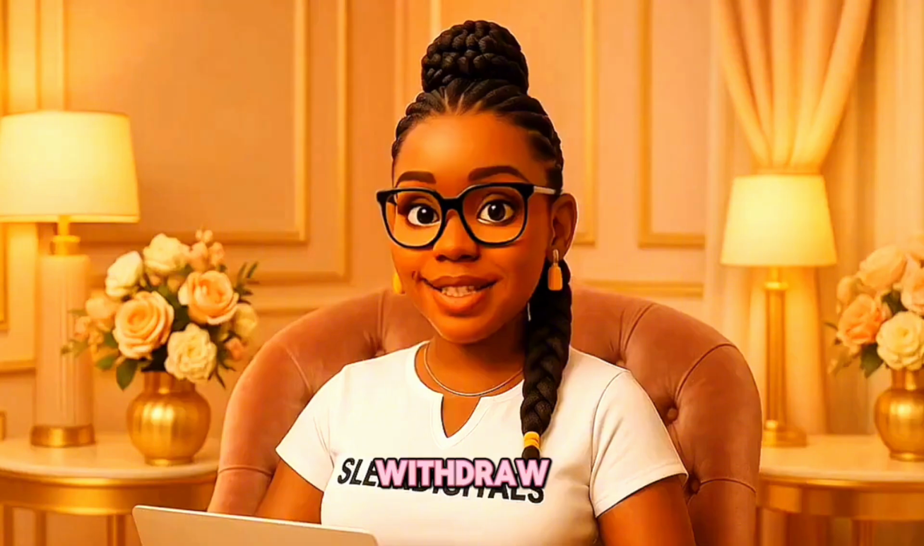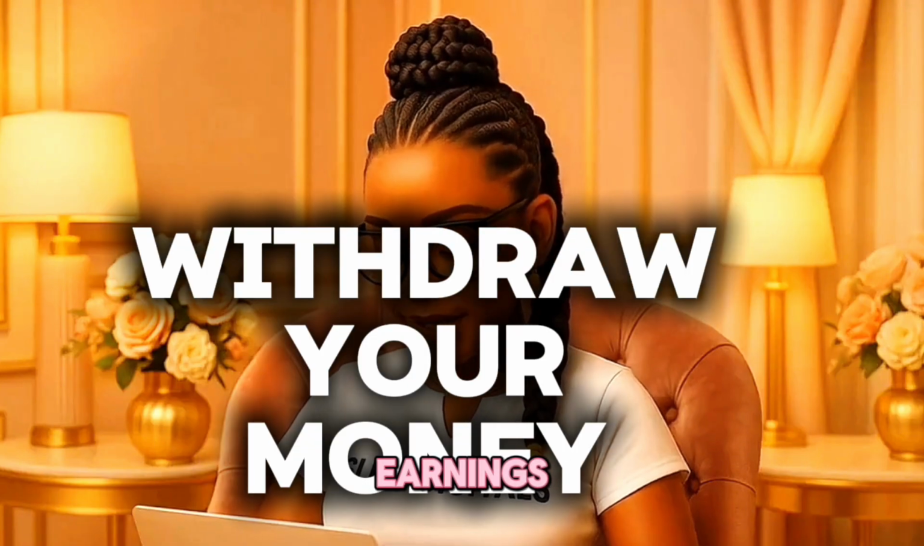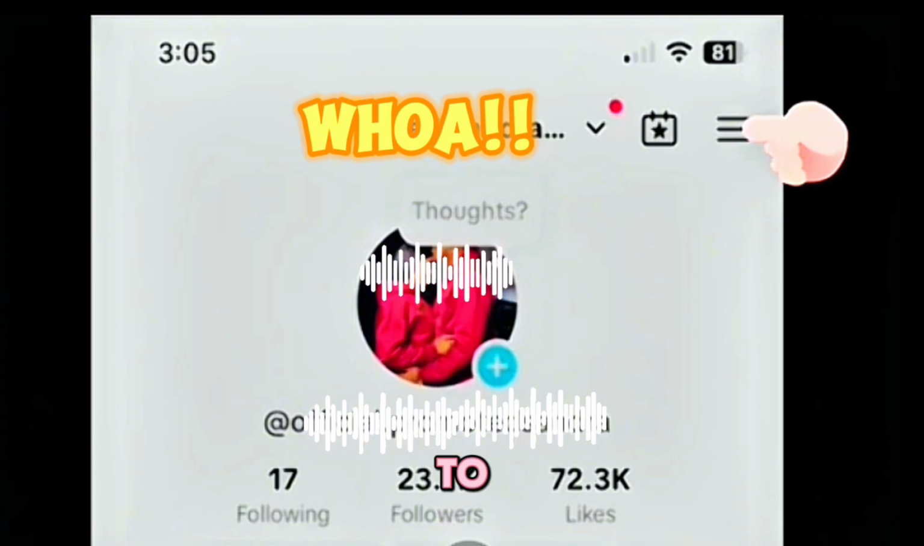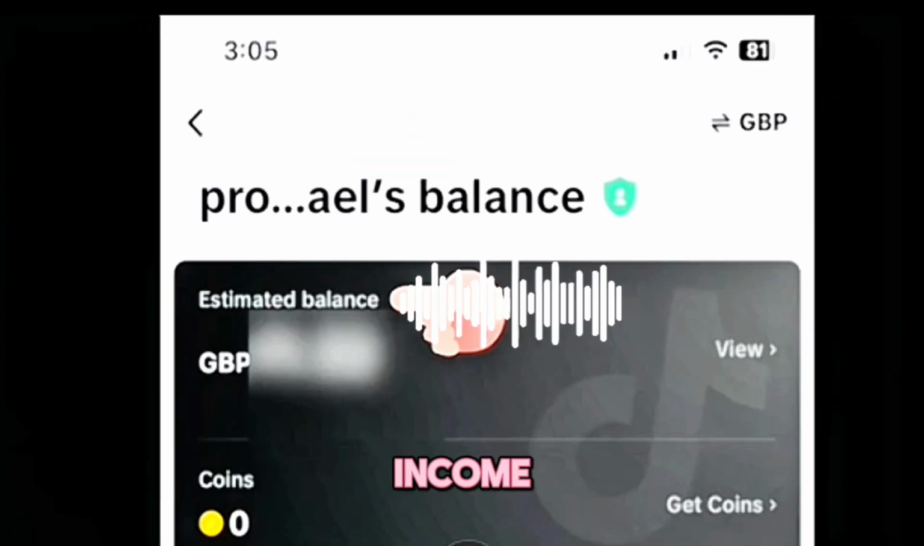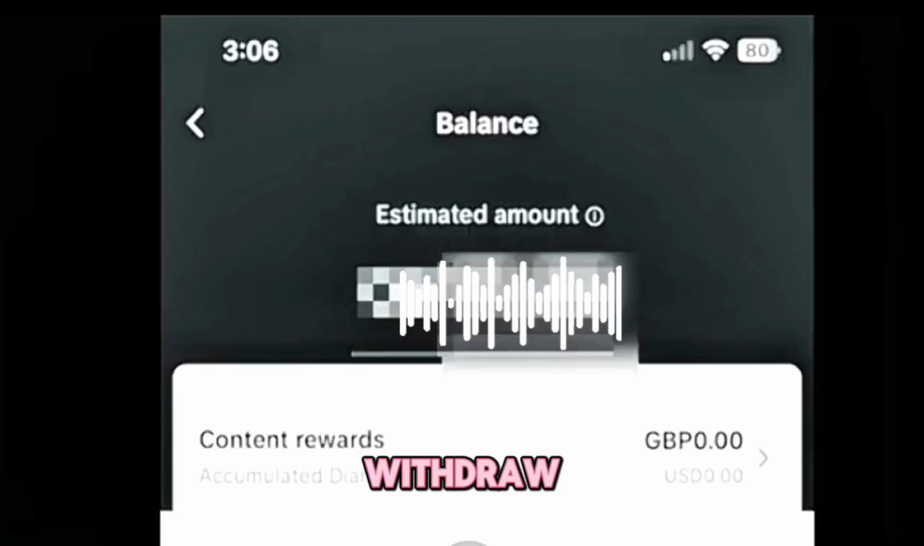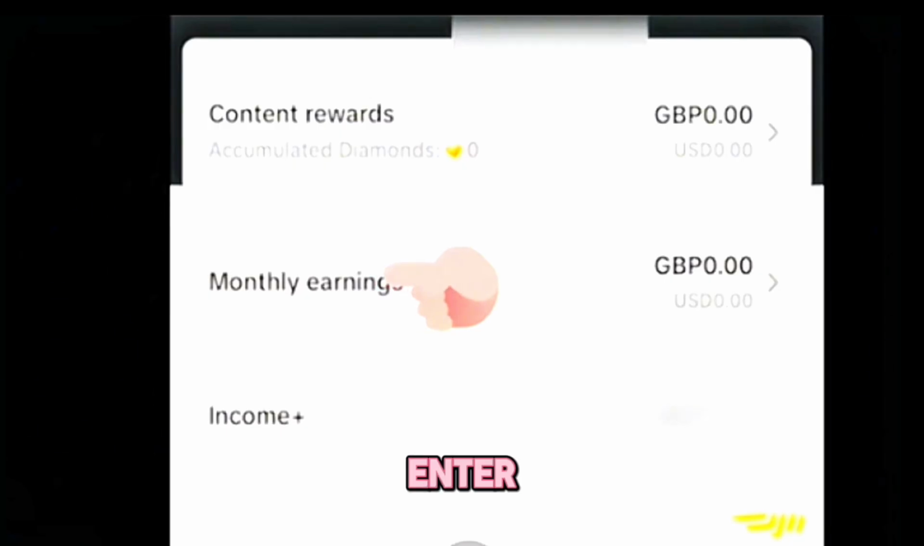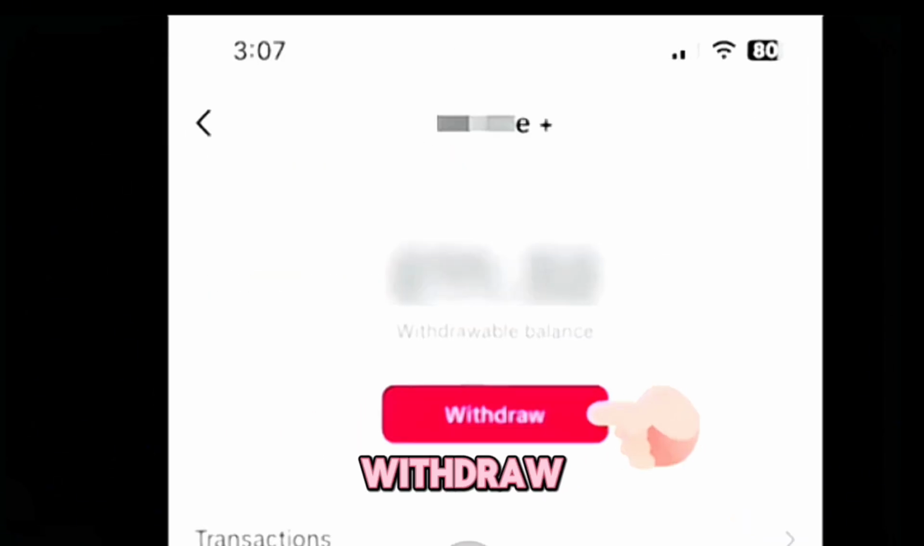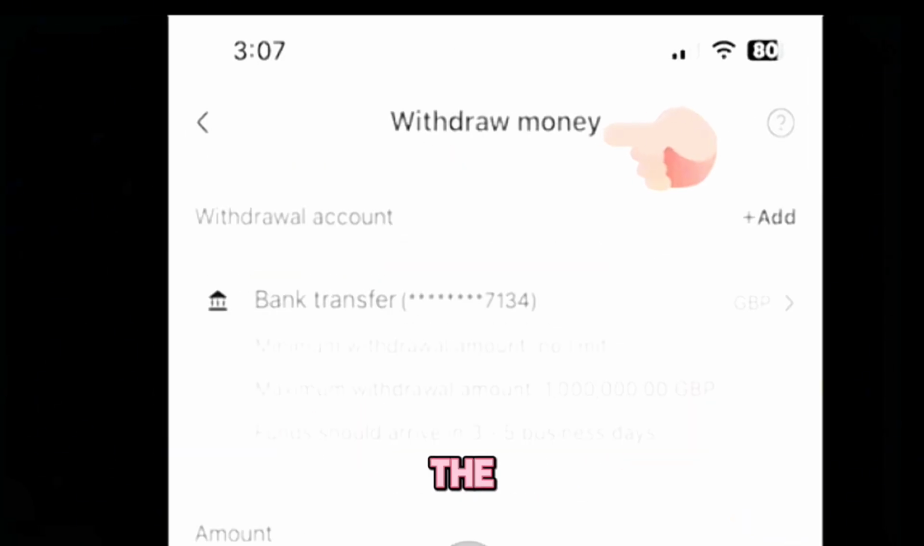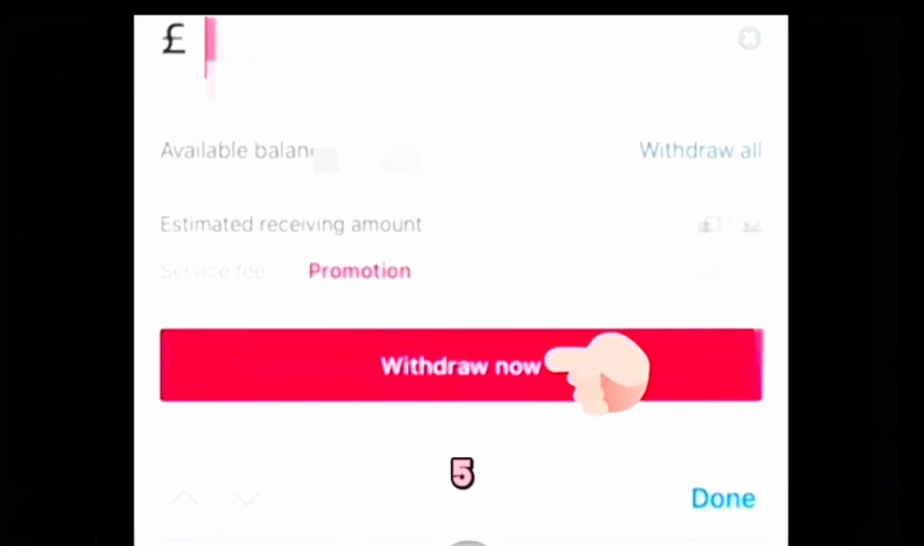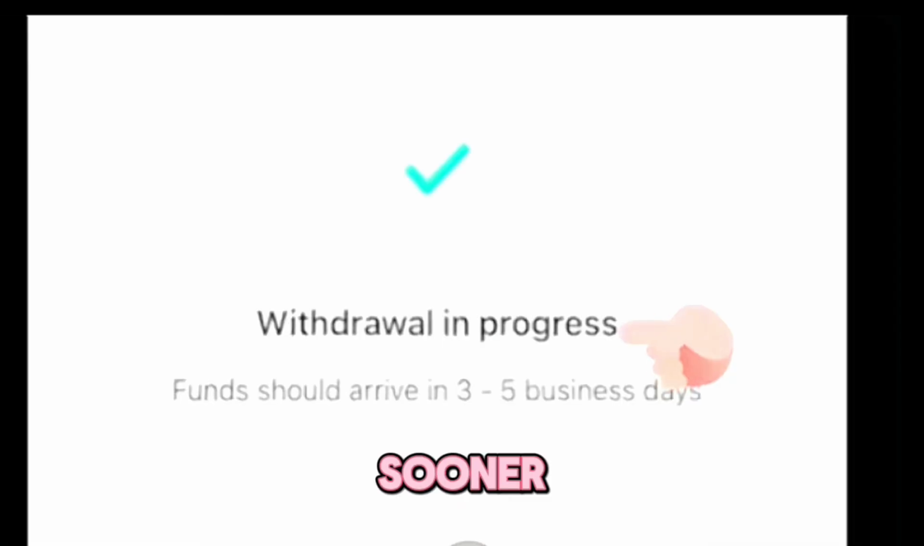Step 4. Withdraw your earnings. In TikTok Studio, go to Balance, View Earnings, Income. Tap Withdraw. Choose your linked account. Enter the amount or tap Withdraw All. Confirm the withdrawal. You see withdrawal in progress and funds should land in 3-5 business days, often sooner.